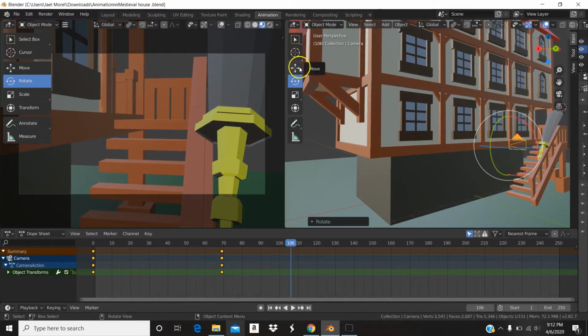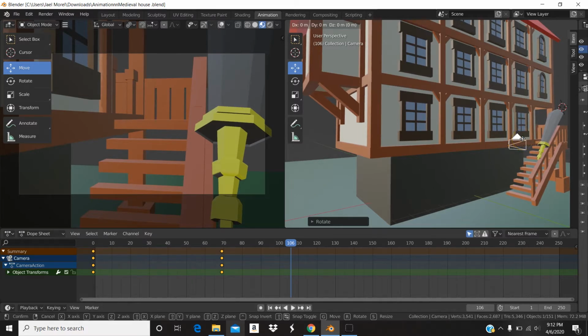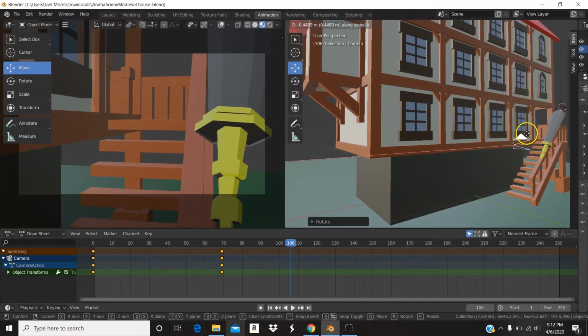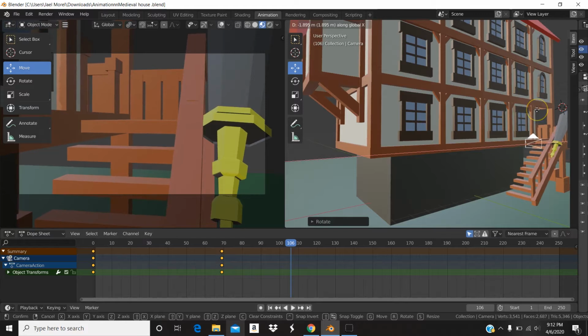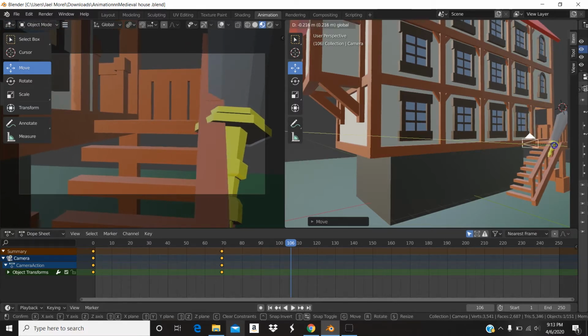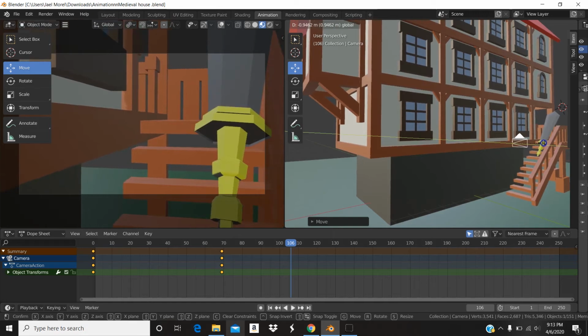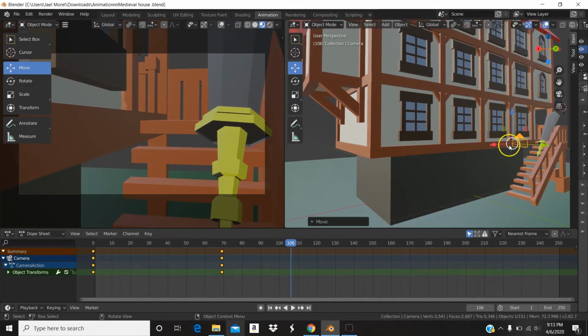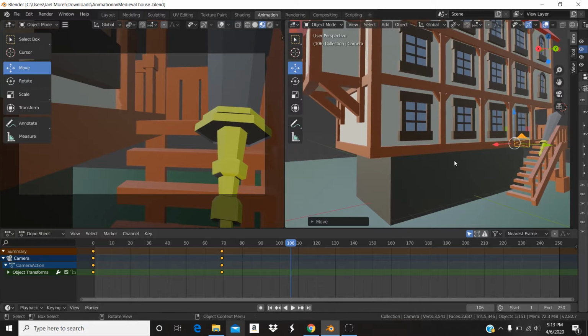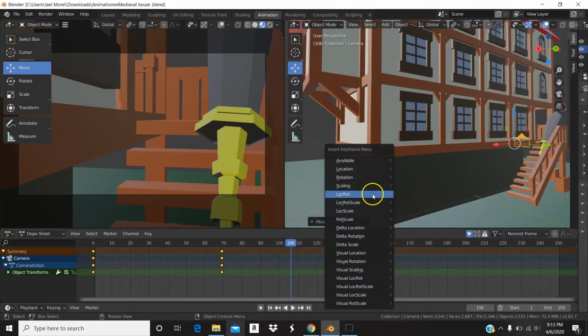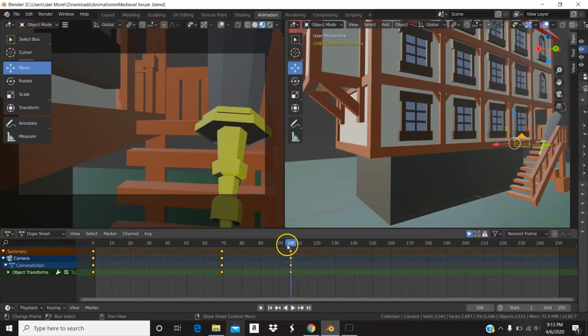Look up, going up. And I can adjust so I'm not hitting my sword into the thing. I'm gonna hit I again, lock rot.